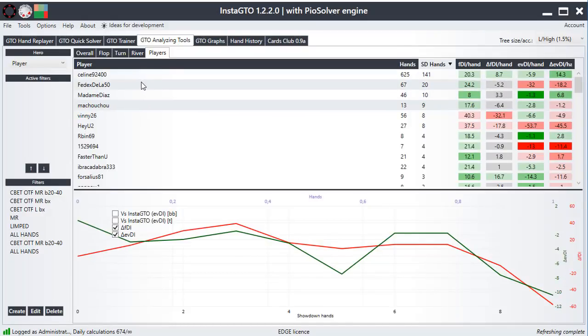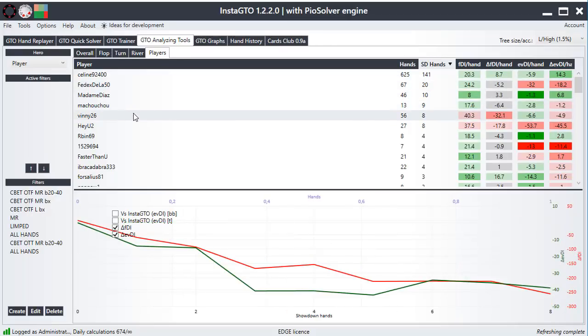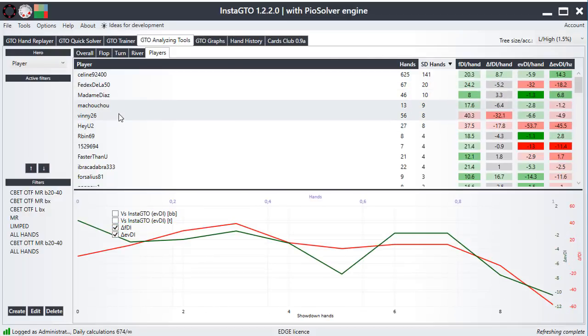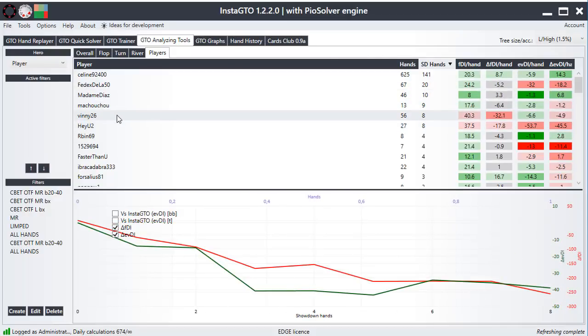In the player list, we can see a complete breakdown of players we've imported hands against. We can compare whether we're playing closer or further away from GTO than them. For example, when a player's numbers are all red, it means he's playing a losing game versus the hero.